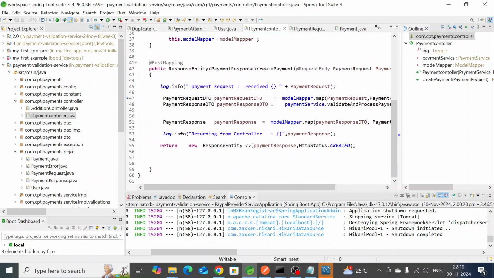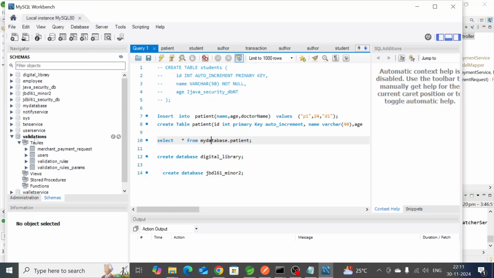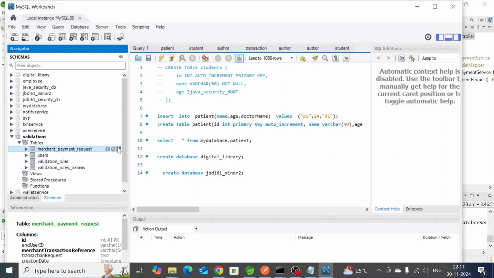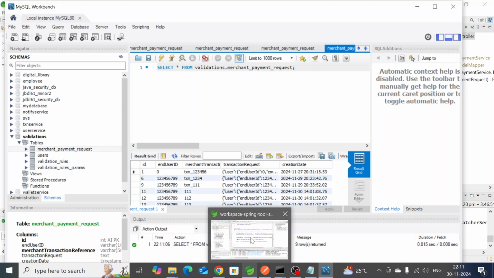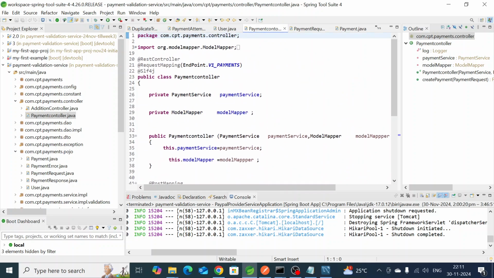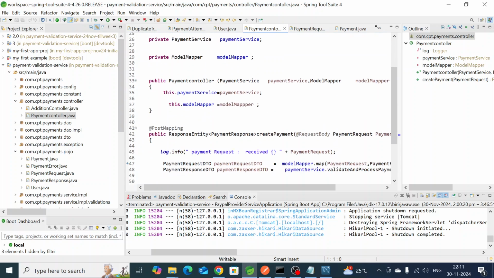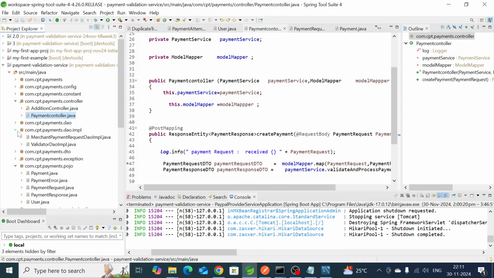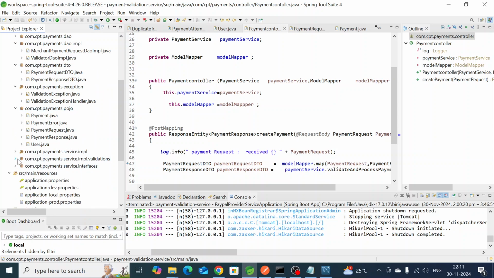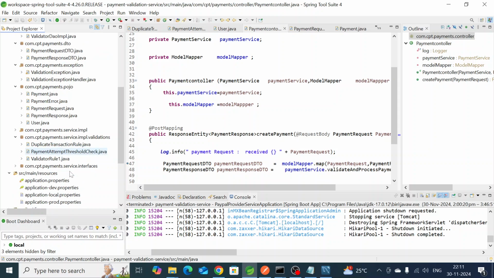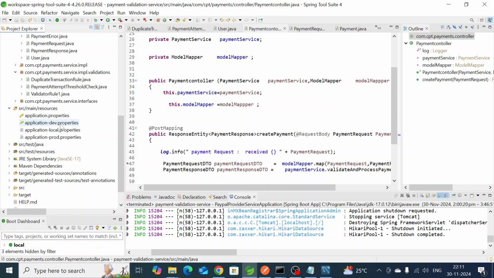I will show you the code step by step. We'll run this. Yeah, here we are. I will show you exactly how we have done it. Go to this service class, exception handling. Then go to this application-local.properties.